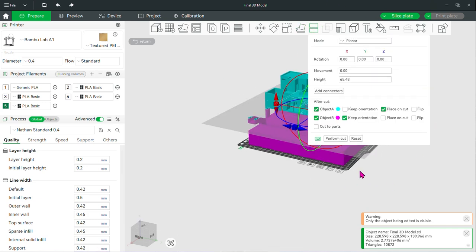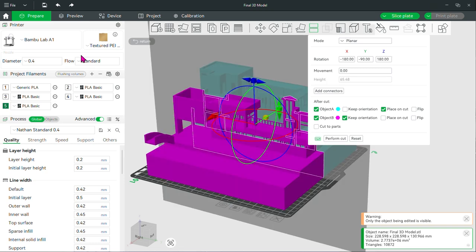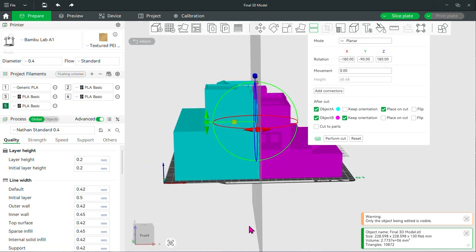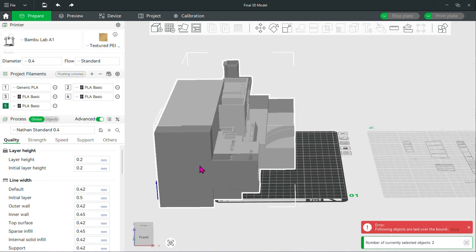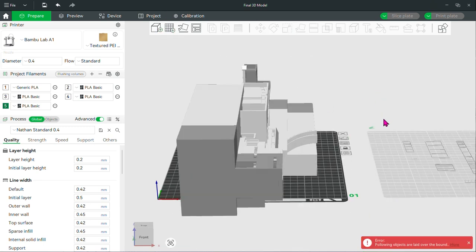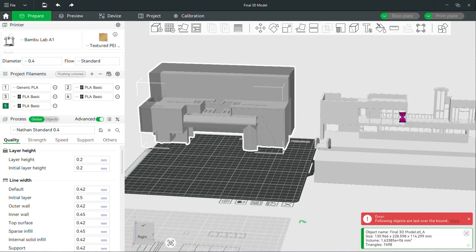We also have Cut, which is very useful when using larger scale models like this. So I can go ahead and create a plane and then figure out where exactly I want to cut, and then perform the cut, which will split it into multiple halves. Let's give you a better view of that. So now it splits it into multiple halves here.